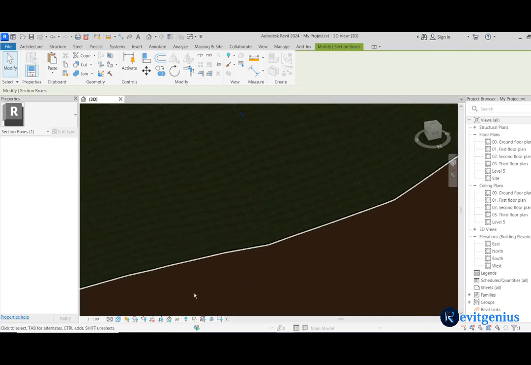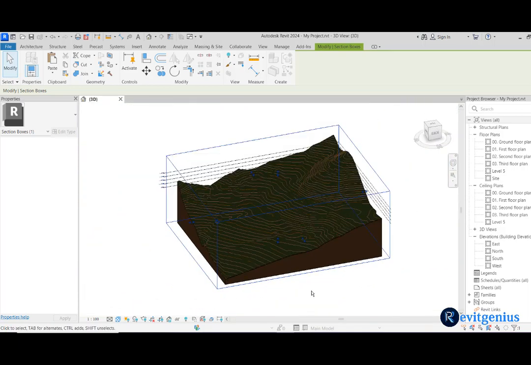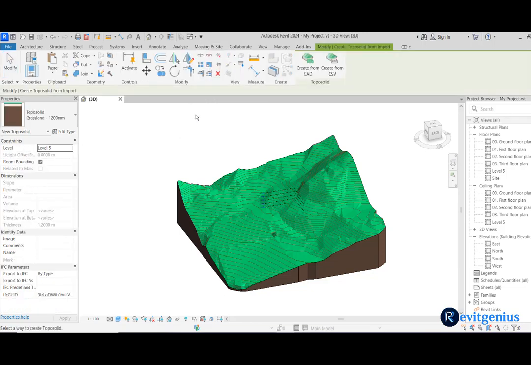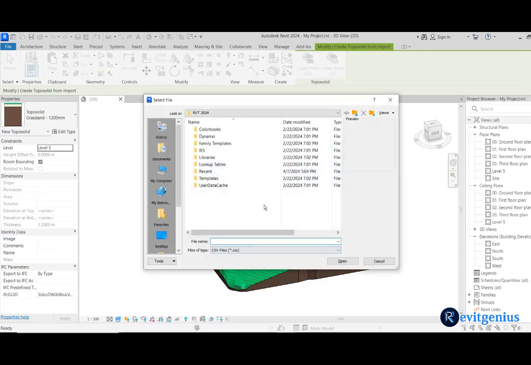However, if instead of an AutoCAD file, you have a set of points prepared by a surveyor and provided to you as a CSV file, which is a type of file that can be exported from Excel, simply click the Toposurface option, select the Create from Import option. Here, click Create from CSV and open the CSV file you have on your system to instantly convert it to a Toposurface file in Revit software.